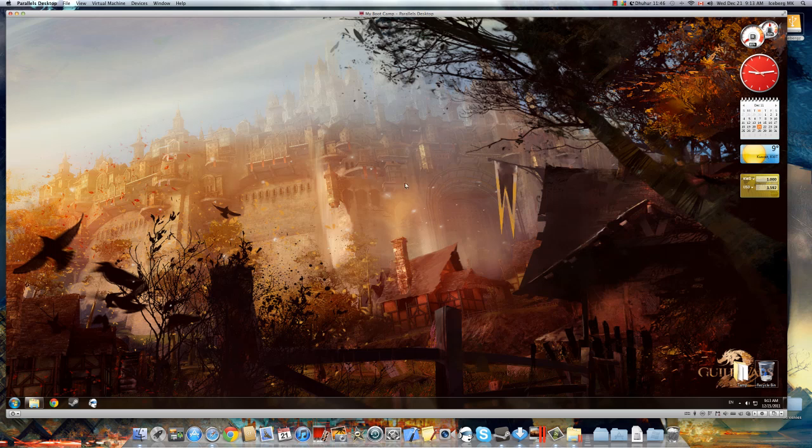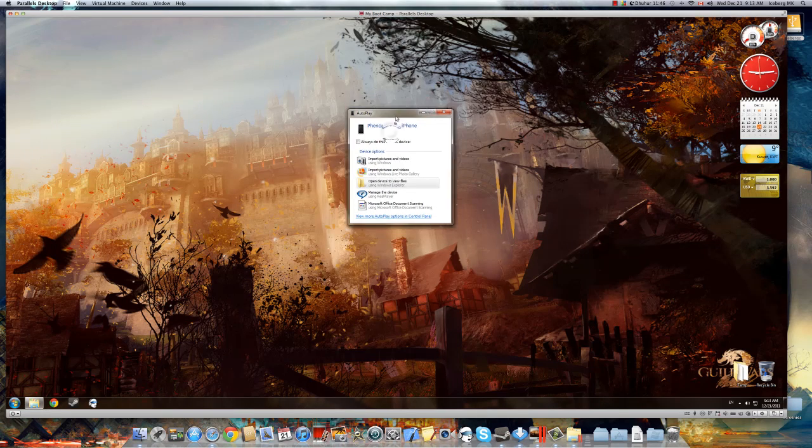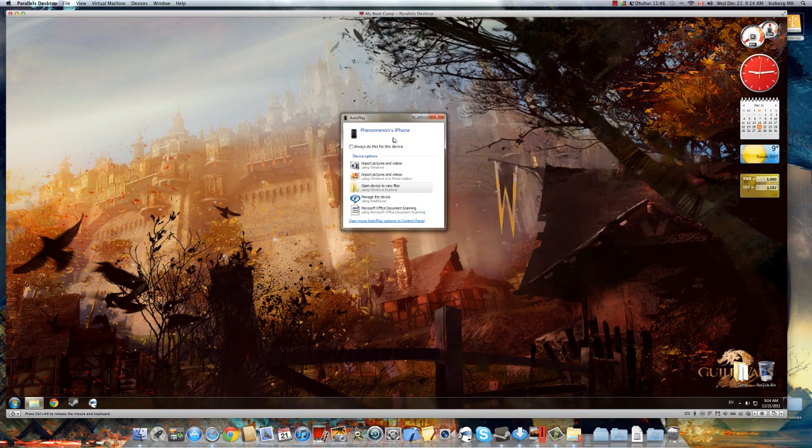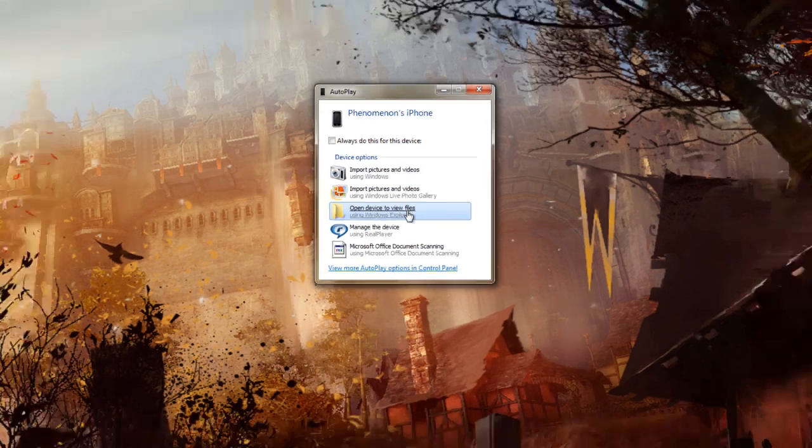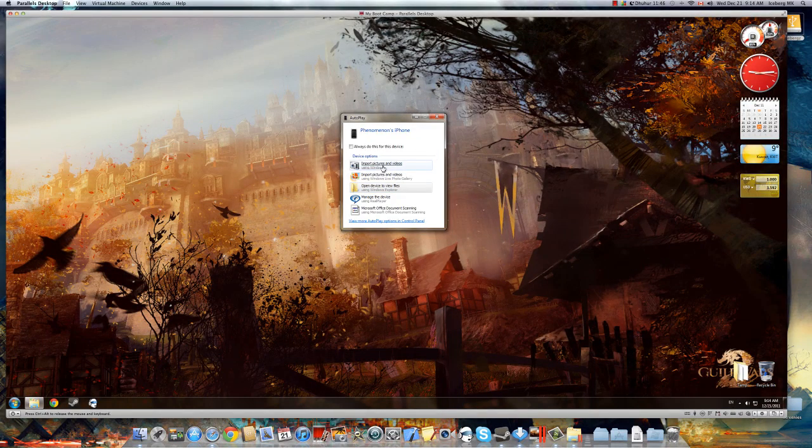Alright, so once you're on your Windows and you plug in your iPhone, you should get a pop-up screen just like this. If you do get this, it's great because you can do your whole video and pictures backup either by choosing Import Pictures and Videos, which is right here, or you can go to Open Device to View Files. If you do this, it'll guide you through it step by step. What I'm going to do is explain how to do it this way.